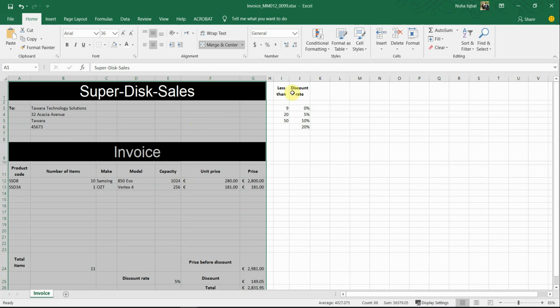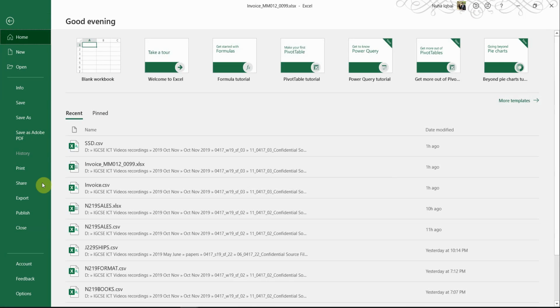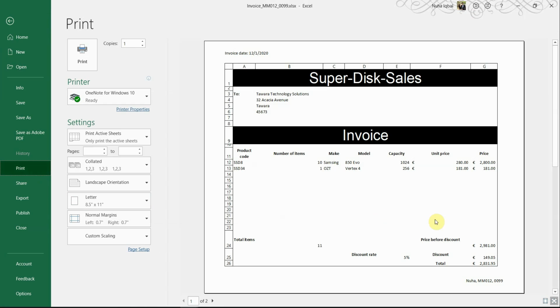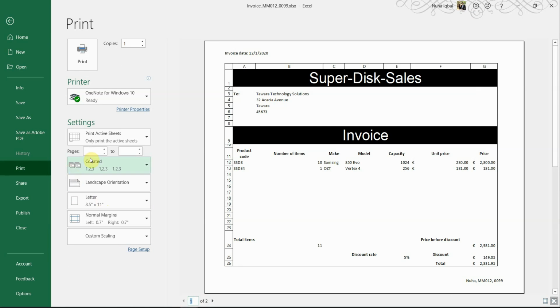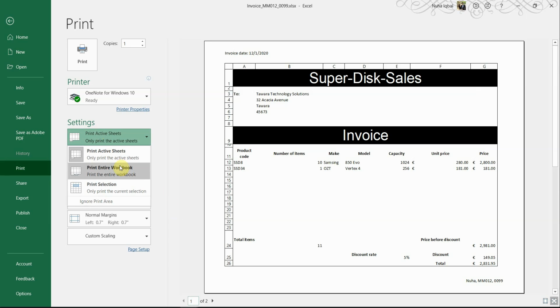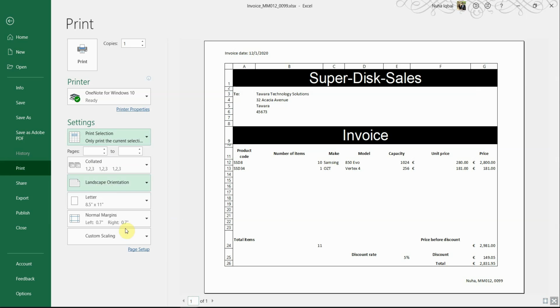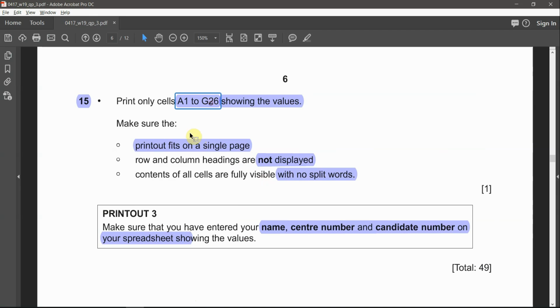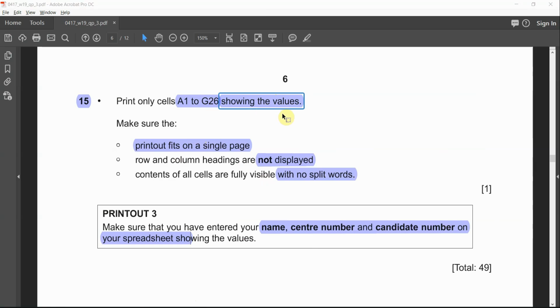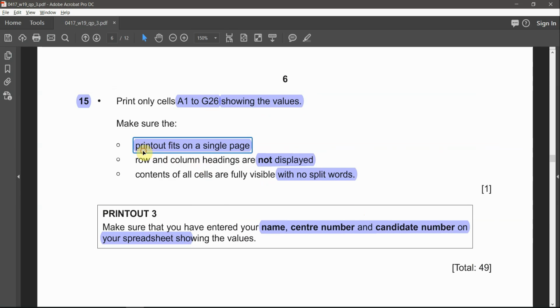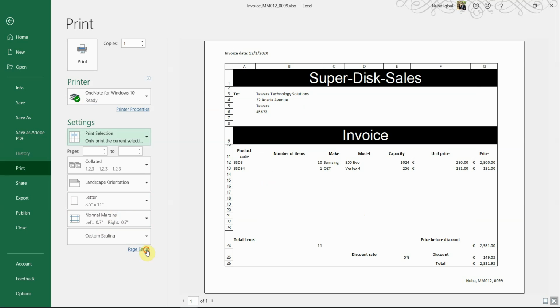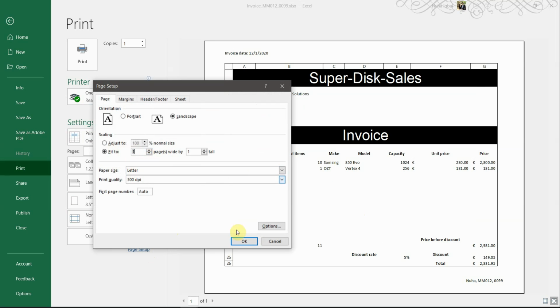Notice that this will be out of the row or out of the selection. And let's go to print. And what I'm going to do here, you will notice this thing is selected. What I'm going to do here is change to print only the selection. So you will notice it becomes one page. So that's the first thing. Second thing, we have to make sure it is in values. Actually, we already chose to be in values. And the printout fits on one single page. So let's go to page setup and make sure it is set to one page.